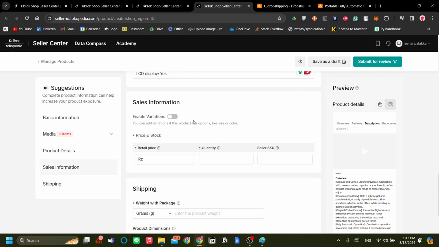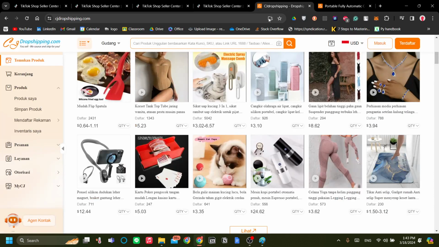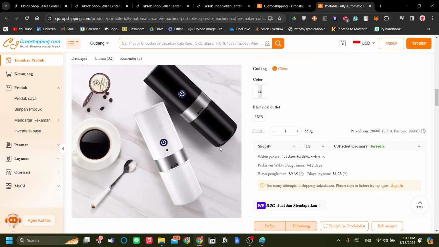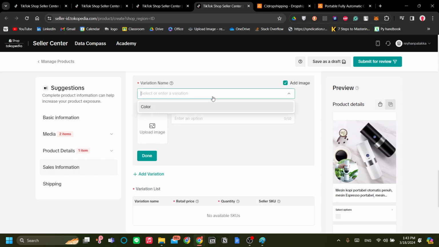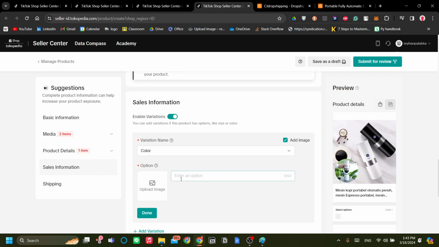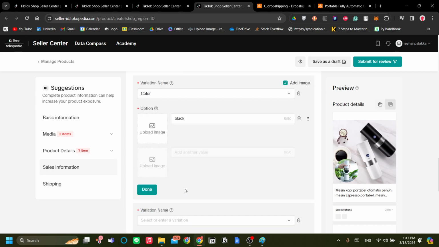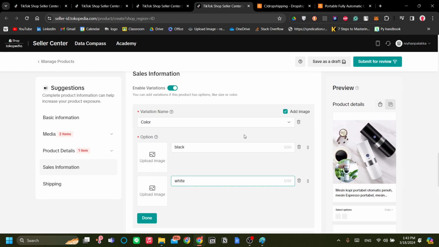So next is the sales information. You can enable variations. Now, as you can see over here, it comes in white or black, right? Those are variations. So I will enable variations, and I will add the variation to be color. Now the colors are black, right? And white, right? Now you have to upload an image for each of the products, but in this case I am going to skip this, but you do need to do so.